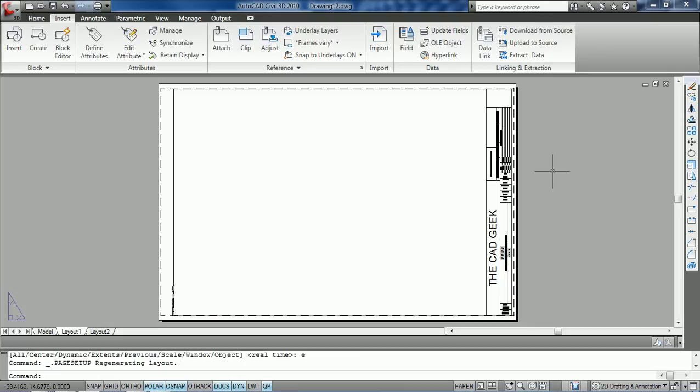So again, just to lay it out there, you can put these named page setups in your DWT file that you have out on the network, let everyone access them, and make sure everybody's plotting the exact same way. It'll reduce a lot of your plotting woes and save you a lot of time in the department of setting up sheets. So there you have it, a quick tip from the CAD Geek.